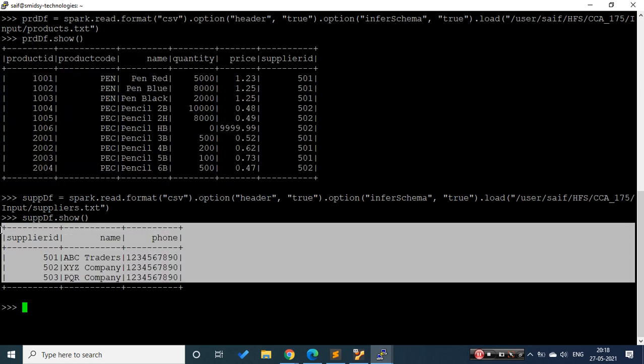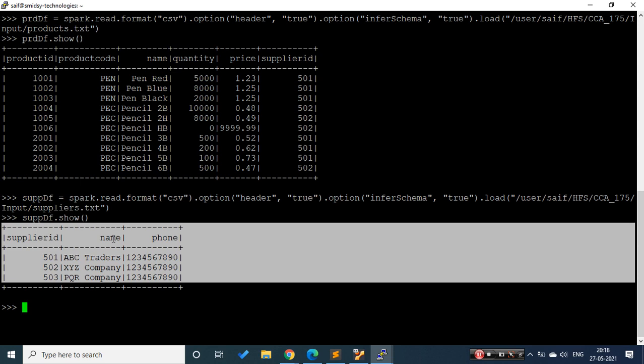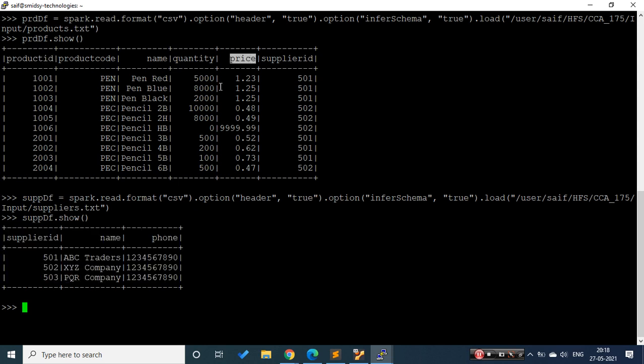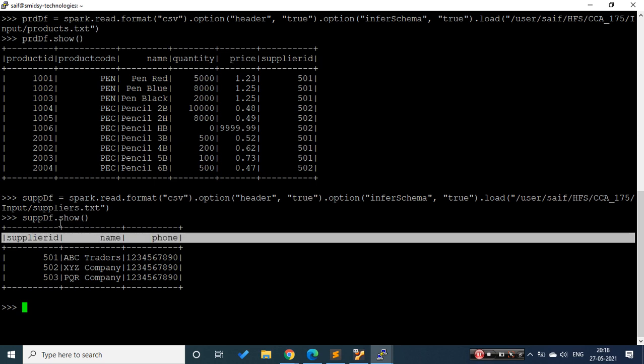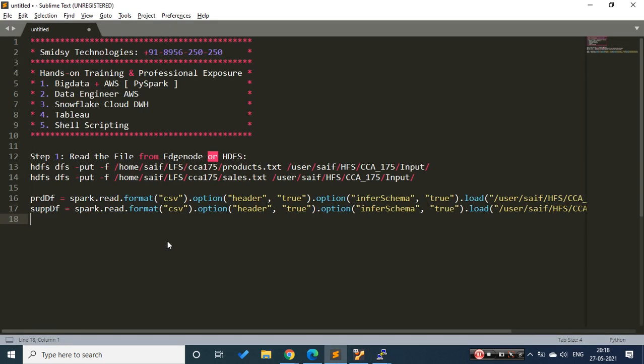Now they have asked us to find out the product, its price, and its supplier name. So we want product, we want price, and we want the supplier name. This is because from the supplier file we want that name. So by looking at the scenario, it seems that I need to join these two data sets, or these two data frames. So let's see how we can move ahead.